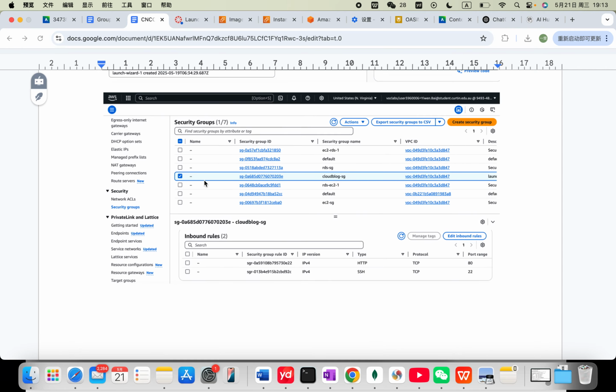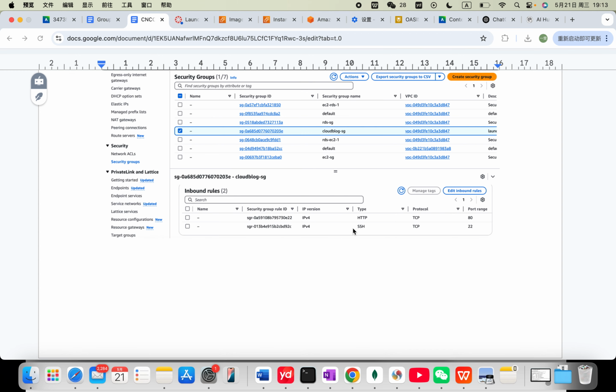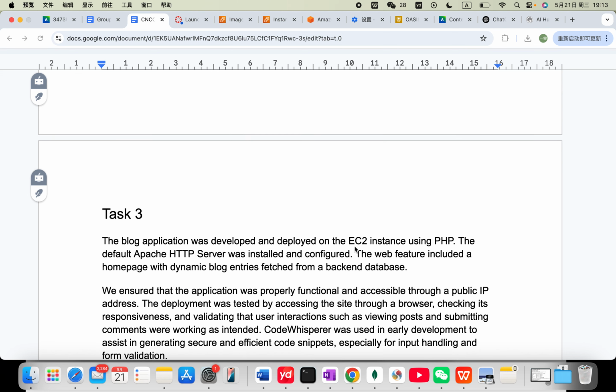And this is for security groups. The two groups are for HTTP and SSH.